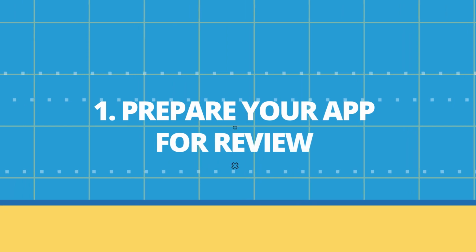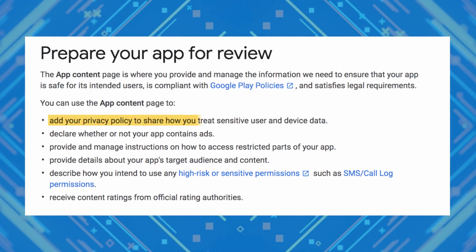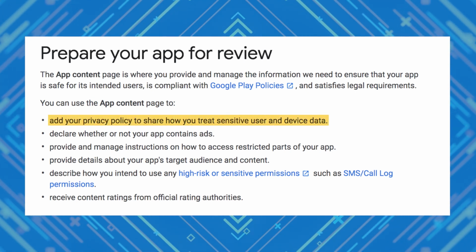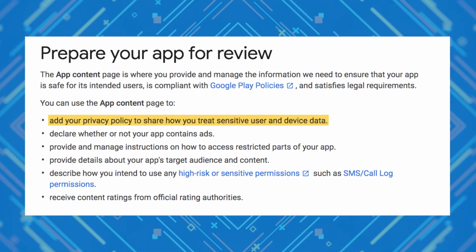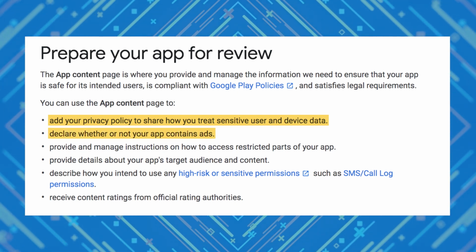So how do you prepare your app for review? Google checks all apps to make sure they're safe for users. You will provide information to Google on the app content page. I'll just go over what you need here. If you want specifics, you can learn more in the Google Help Center, or let me know and I'll create a video on it. You will need to add your privacy policy to share how you treat sensitive user and device data. You also need to declare whether or not your app contains ads.